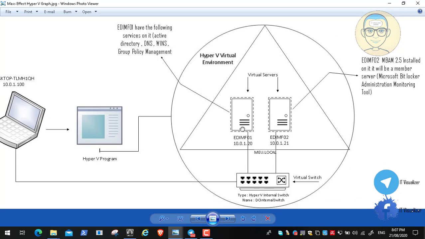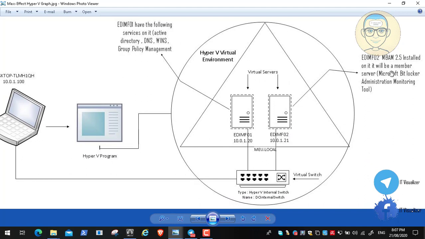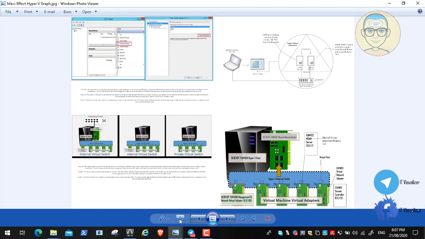And then on the other one, we will have MBAM, the Microsoft BitLocker Administration and Monitoring tool, installed on this server. So this server will not be a domain controller. It will be a normal virtual machine that has Windows Server 2019 installed on it, and we will only install Microsoft MBAM software on it. Okay, so this will only be an MBAM server. This is simply what we will do.